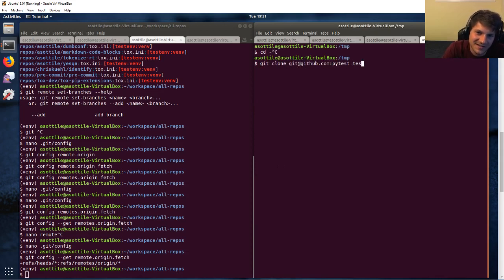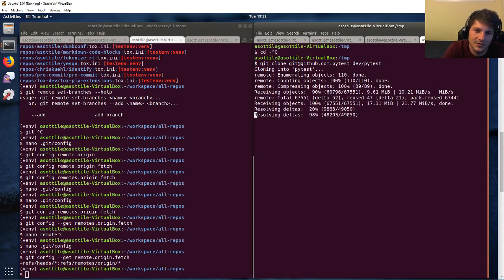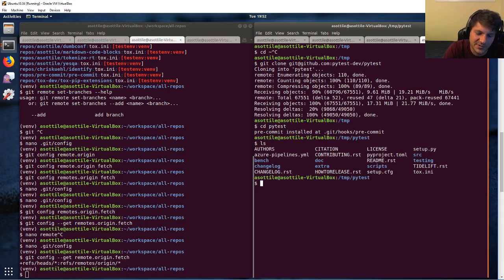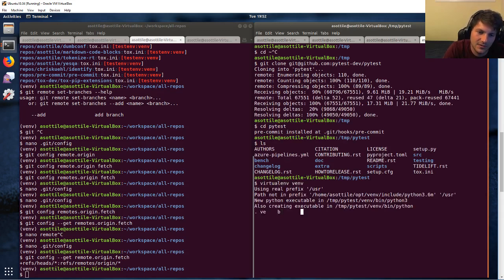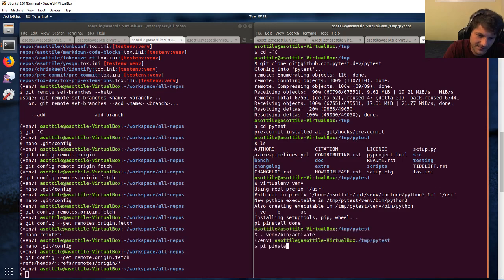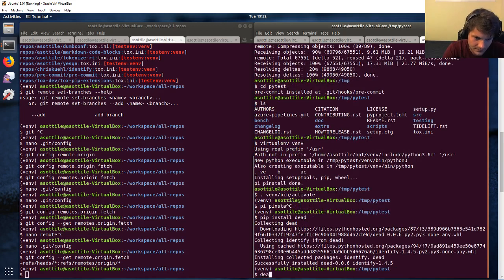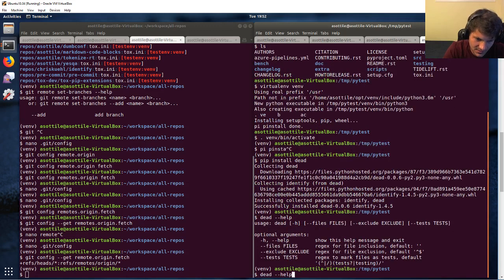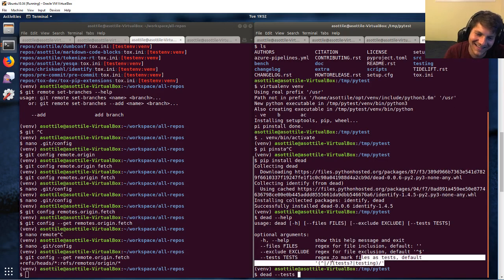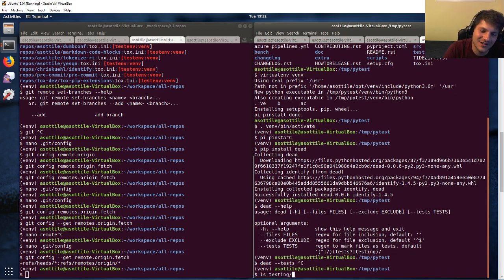I'm pretty sure PyTest has some. PyTest. There's a lot of false positives, especially on large projects, but pip install. Oh, there's space. Dang it. Pip install dead. And you start just by running dead, I think. Oh, you have to tell it what the tests are. Oh, interesting. PyTest tests are in a weird location.